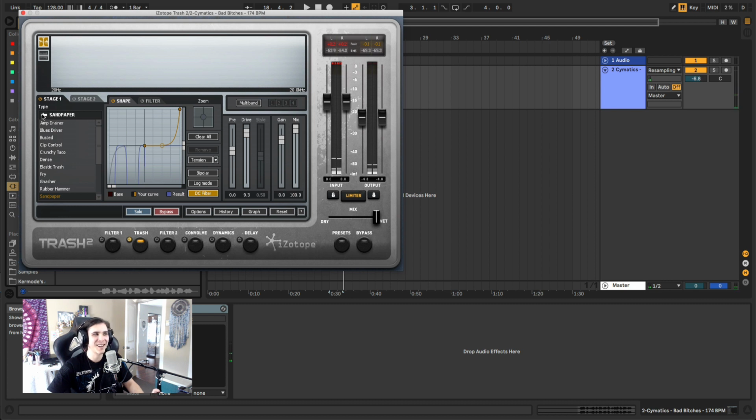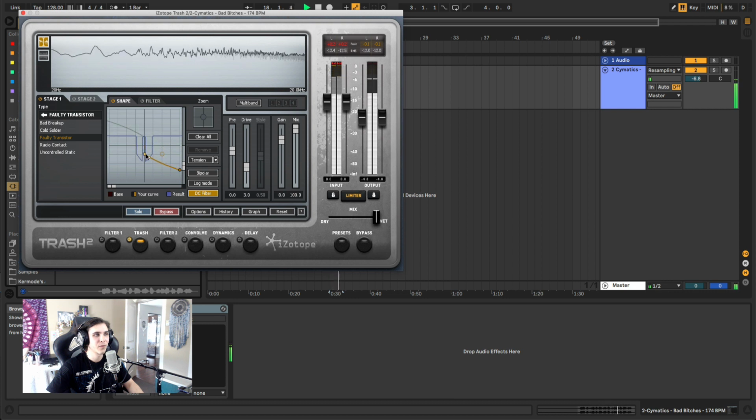Like that, it kind of sounds like it's breaking up, it's distorted and just weird. So I recommend don't just go for your standard stock distortion. Try some different distortions and really play around with the settings.